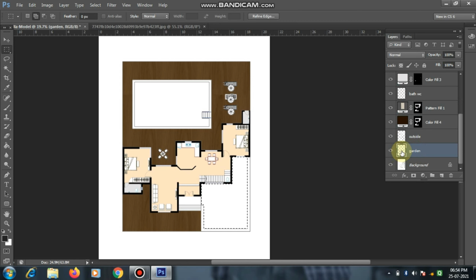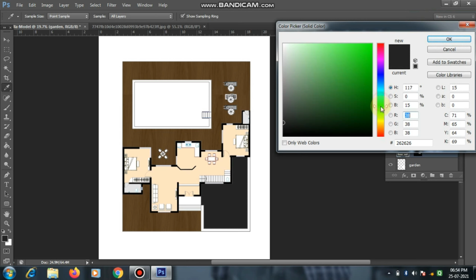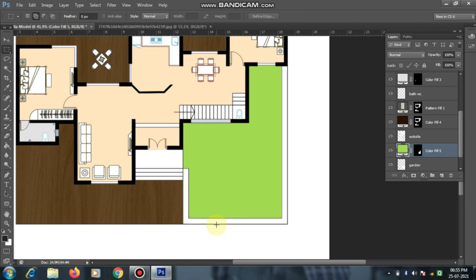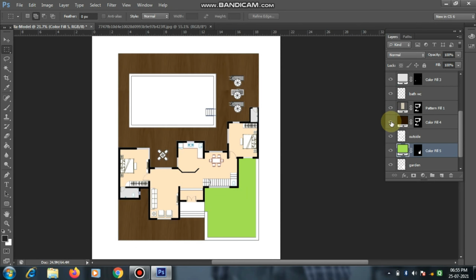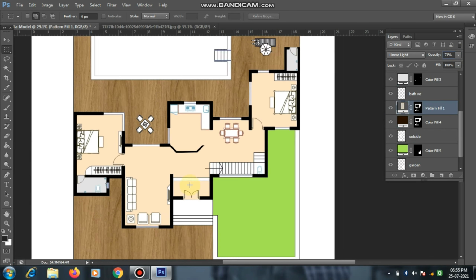Okay. Now again press the Ctrl key and click on the layer of the garden. Go to this option and click on solid colors. This time you choose a green color for the garden. So now all our components are filled with the pattern.